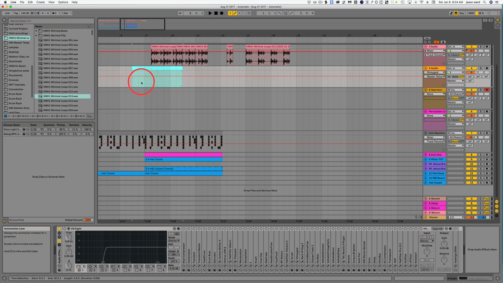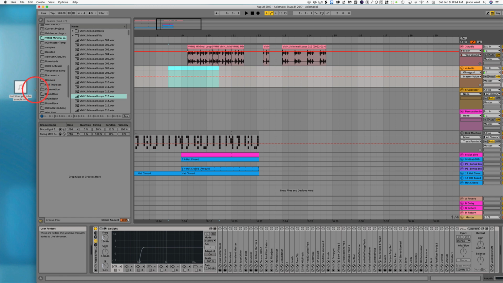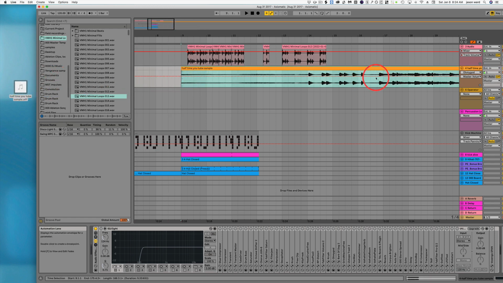You could also bring audio or video into Ableton from outside the program. So if you've got something on your desktop, you could just simply drag it right in. And there you go. You've got the audio inside that way as well.